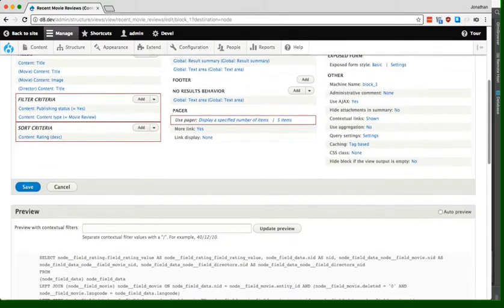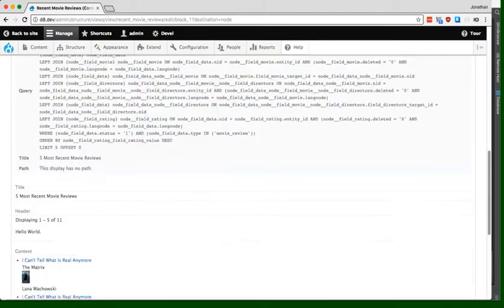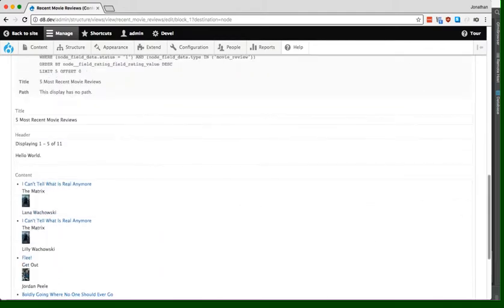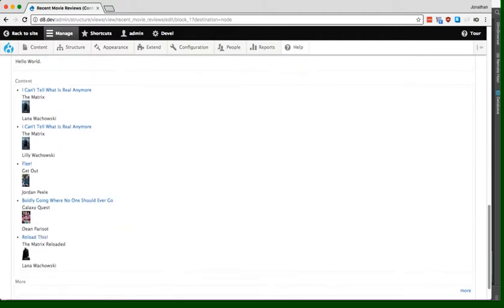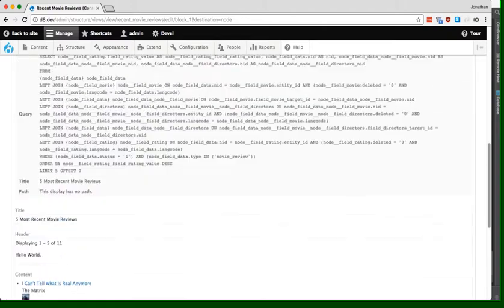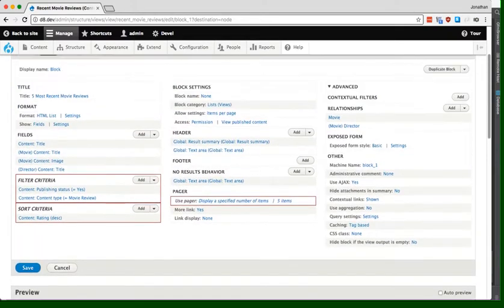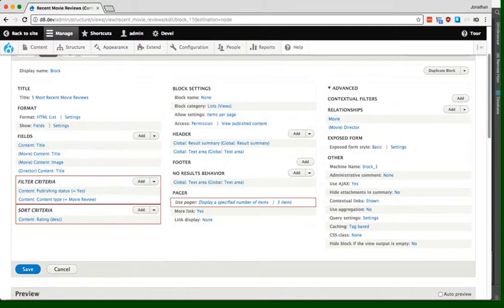What I'm speaking of is resolving the multiple instances of The Matrix showing up because we have multiple directors. So instead, what am I going to do? What's the easiest way to resolve this? Probably just get rid of my director field for now.